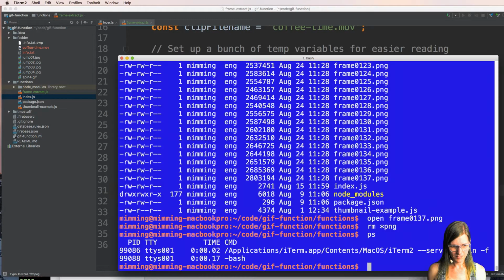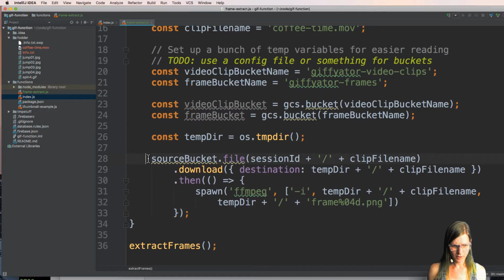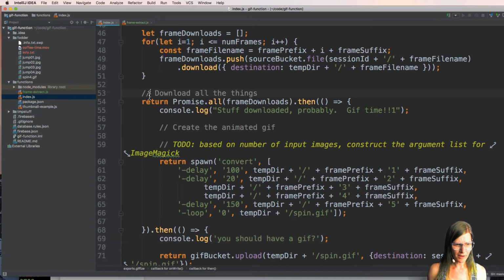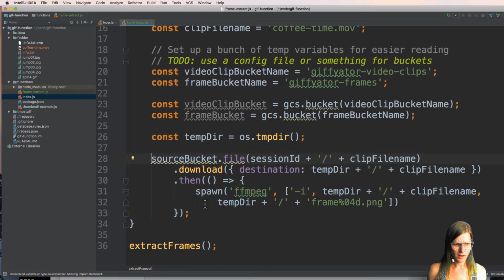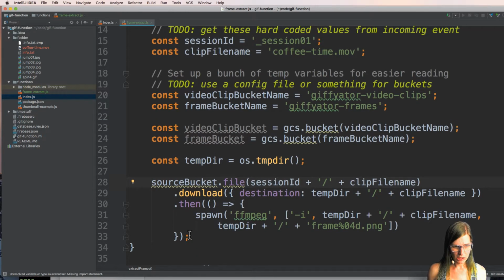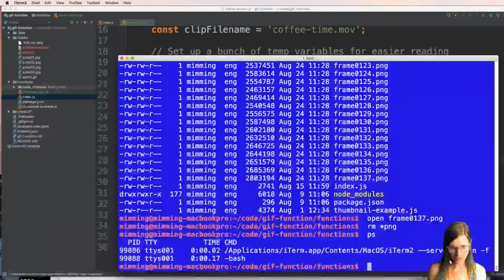Let's see what happens. Oh, but do I need to wait for that promise to return before? So the chain of promises, I need to return promises at all. Okay, so I think I need to add a, let's see what happens. I don't know if this will exit before the promises finish running or if it'll actually wait. Let's do return. Return a promise from our function. Maybe that'll work. So let's give it a spin.